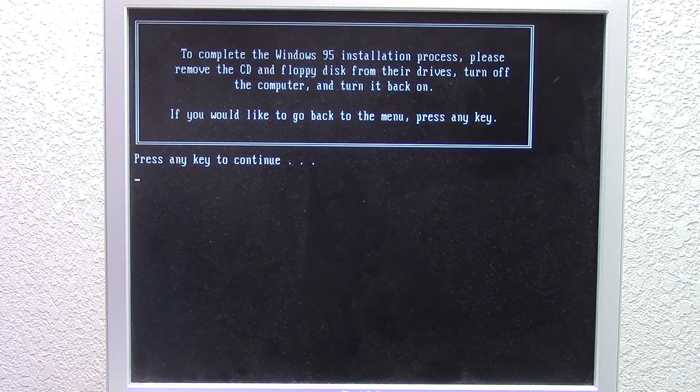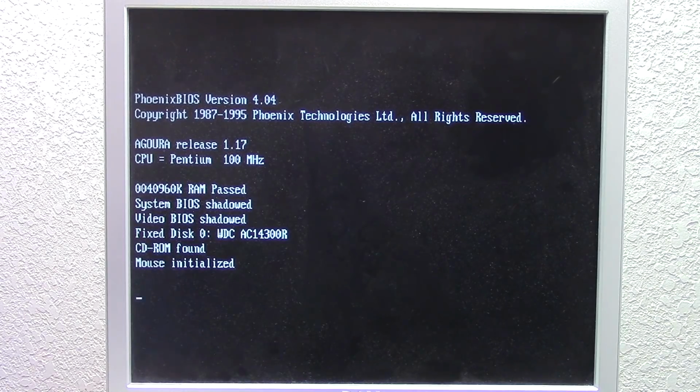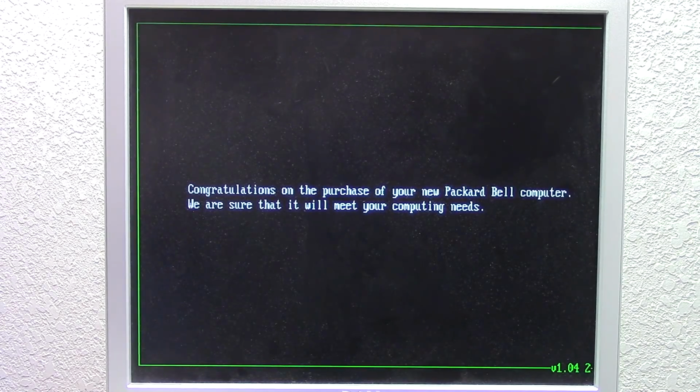Okay, so now it says to complete the Windows 95 installation process, please remove the CD and floppy disk from their drives. We'll go ahead and do that. So we'll pop out the CD, here it is. We'll set that aside, and we'll do the same with the floppy disk. This will be the first time in probably a long time that this computer boots up into a Windows 95 installation, because when I got it, it was running Windows 98, although it originally shipped with Windows 95, which is why I want to restore this back.